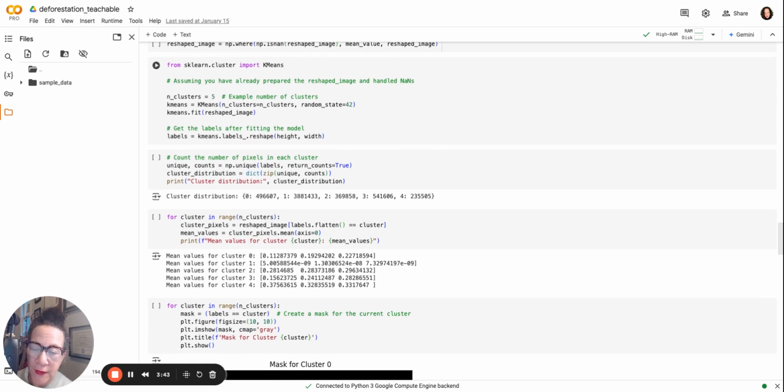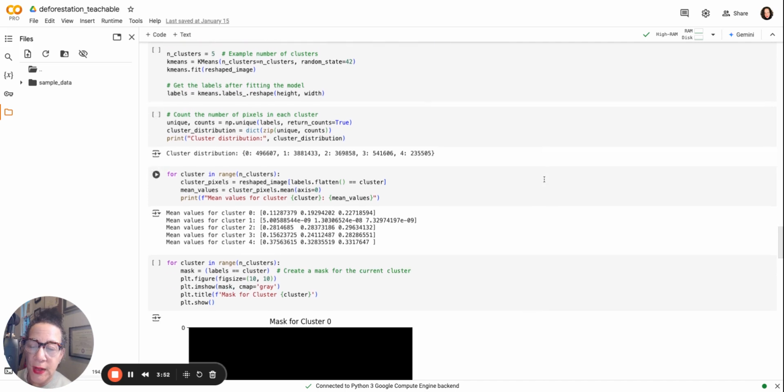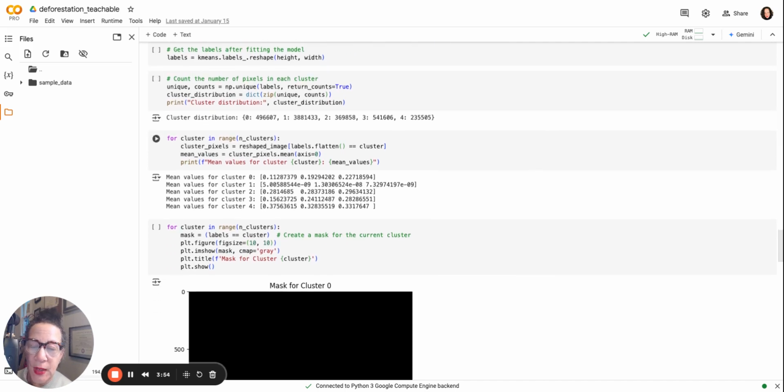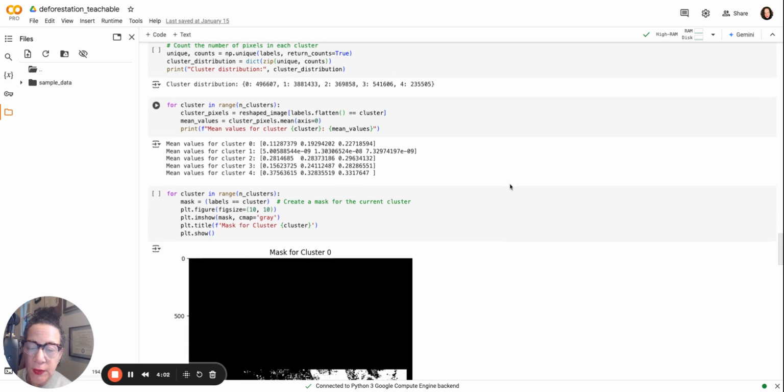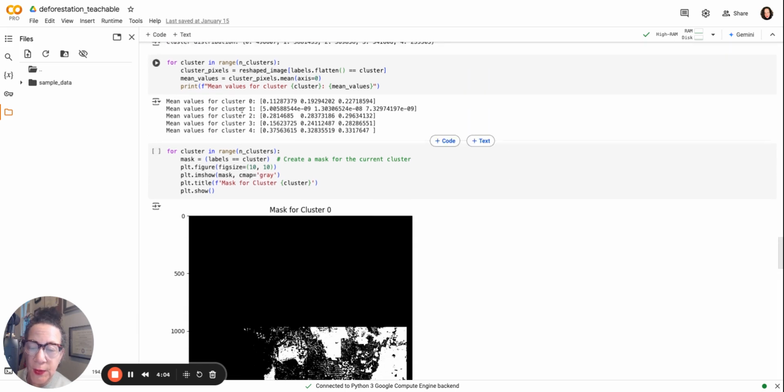I just picked 5 clusters. Usually you can play around with the clusters and see how your data looks, whether you need more or you have too many. 5 is a good place to start. And it's showing me the cluster distribution right in here. So that's good that they're not empty. Sometimes you get an empty one. So you can calculate the means. So we have 5 clusters. Remember, the index starts at 0. So 0, 1, 2, 3, 4. Here are the values that you could see here.